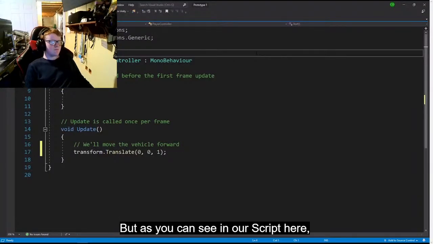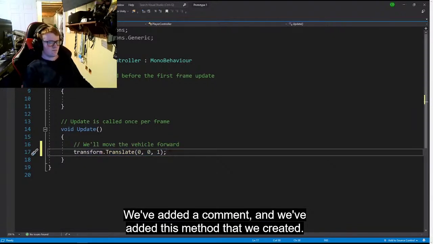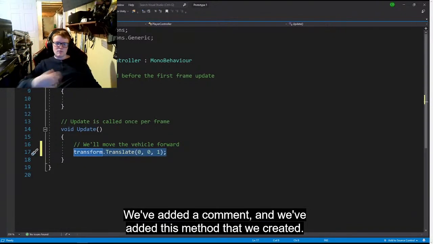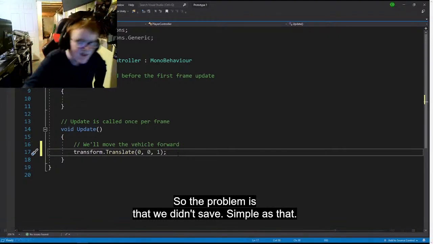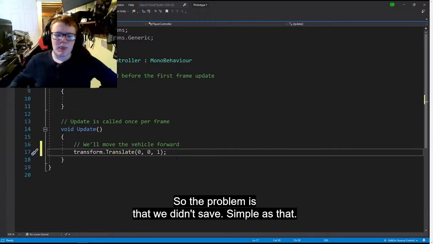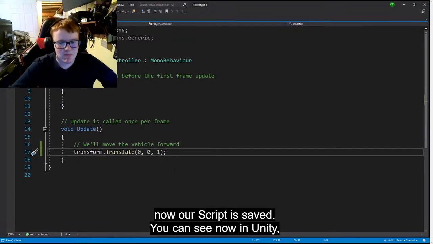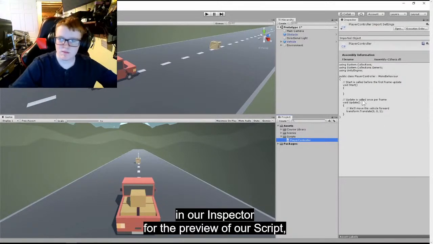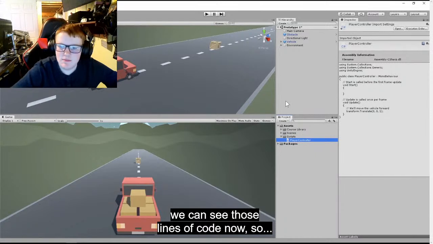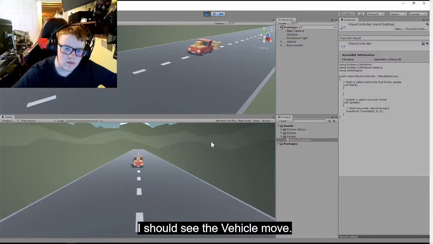But as you can see in our script here, we've added 2 lines in here. We've added a comment, and we've added this method that we created. So the problem is we didn't save. Simple as that. So if you just press Control or Command S, now our script is saved. You can see now in Unity, in our inspector for the preview of our script, we can see those lines of code now. So now when I press play, I should see the vehicle move.